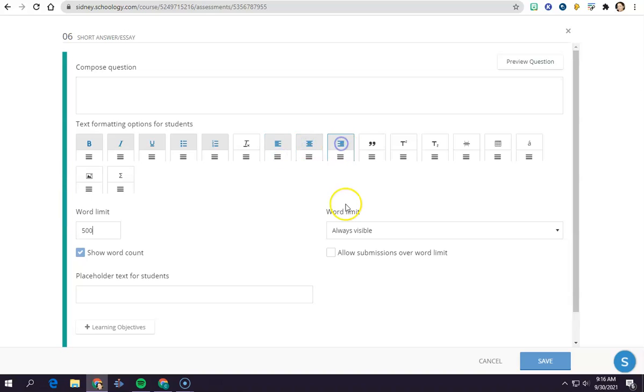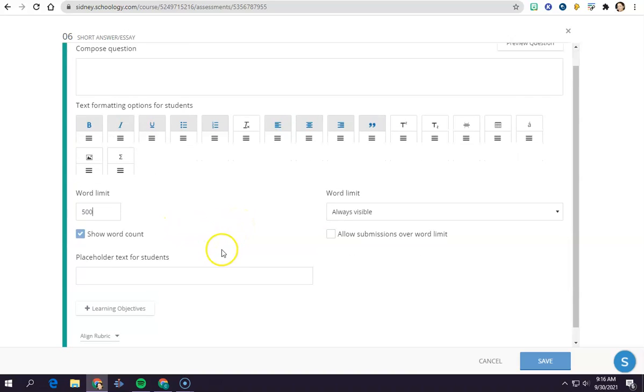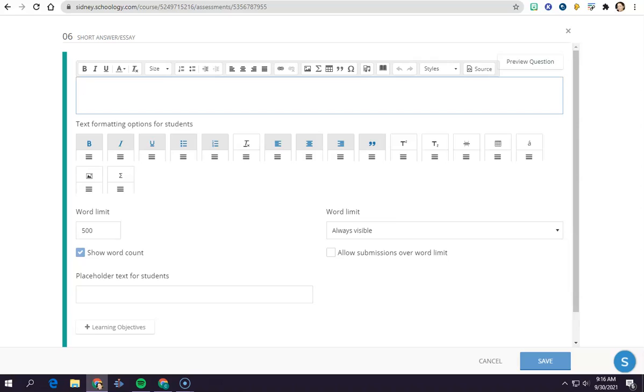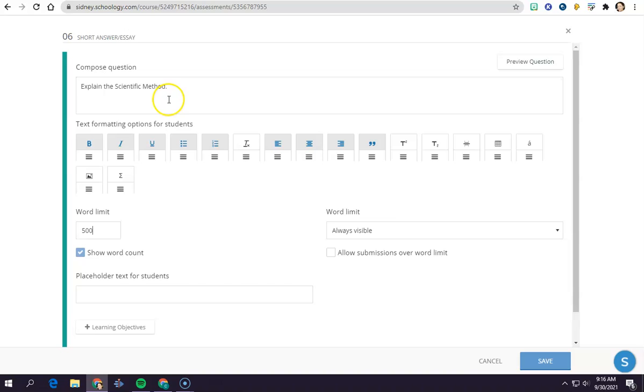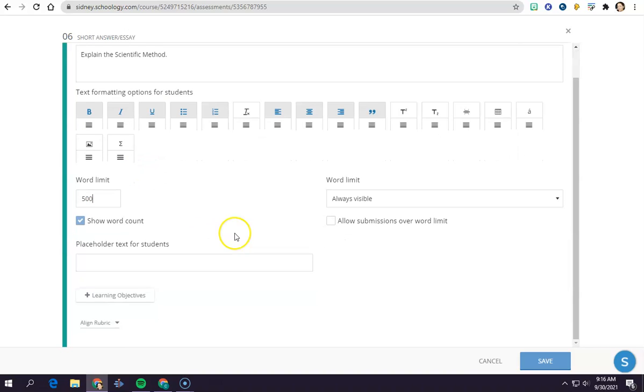See here, I'm going to turn on some styling here. There we go. And here I'm going to have them answer a question. Explain the scientific method. There you go. So students have to explain the scientific method in 500 words or less.